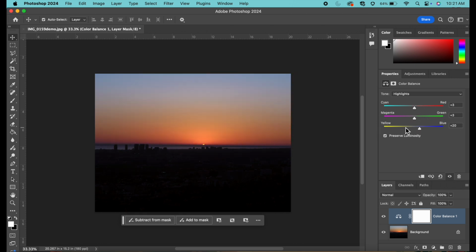Then you can use the reset button in the bottom of the panel to reset everything back to 0 and then try to accurately color correct this picture. Make sure you make changes in shadows and highlights as well.